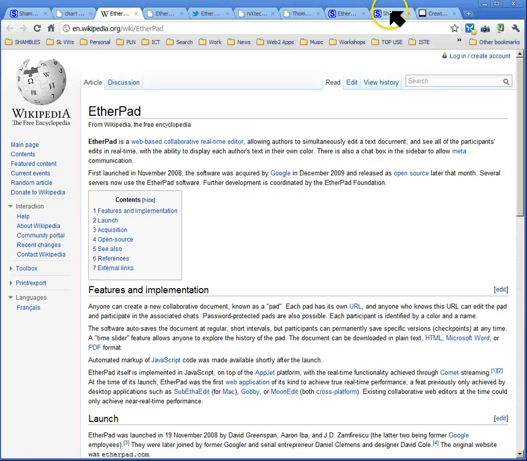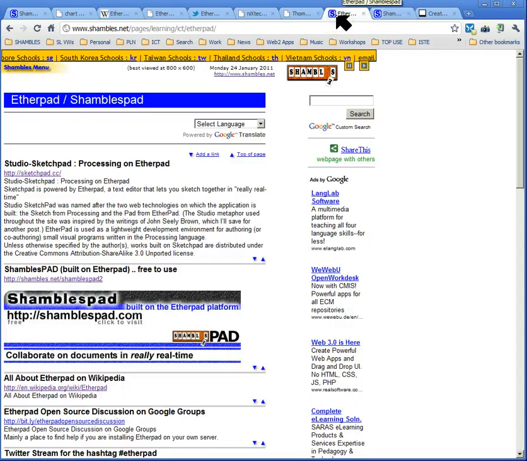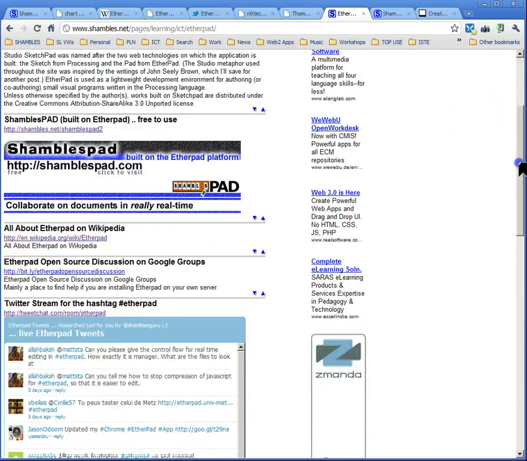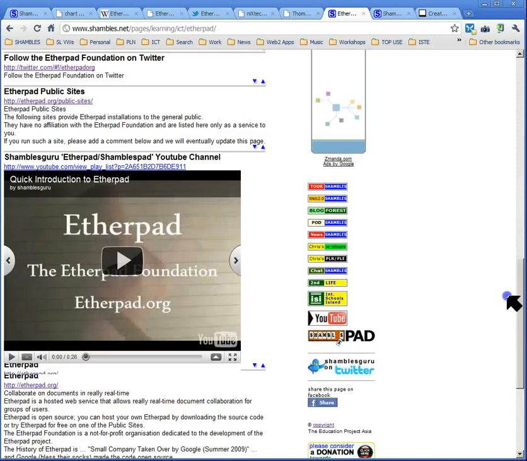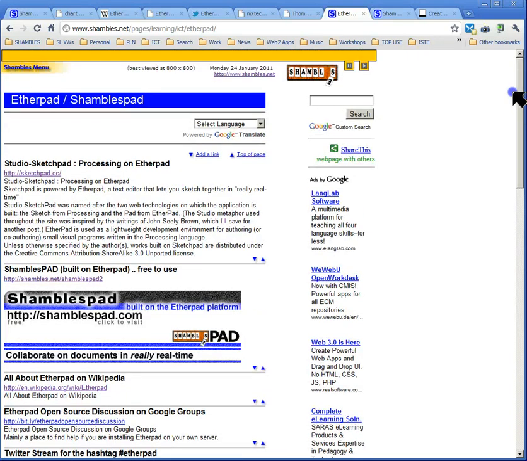Let me come across here onto the Shambles website. Wrong list, wrong tab. Here we go. There's actually an Etherpad, ShamblesPAD area on Shambles, where you can come, and here there's a list of Etherpad public sites. So we were lucky in the education community and elsewhere that we did have some free options to go to. PrimaryPad and TitanPad were two I used a lot.